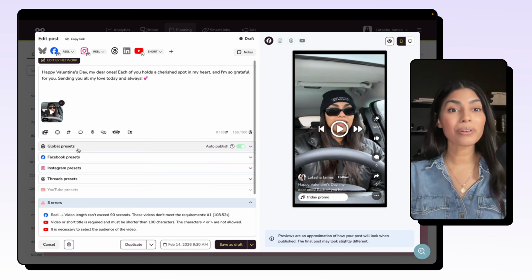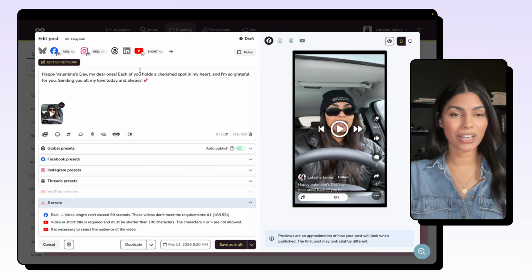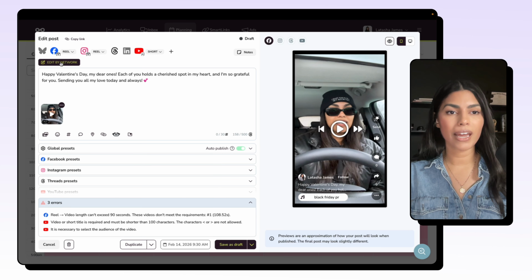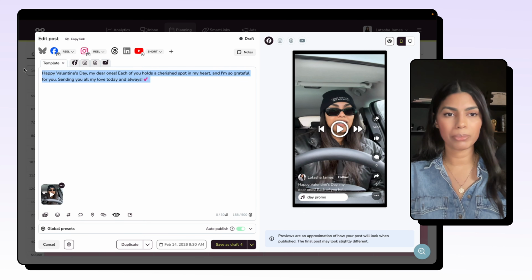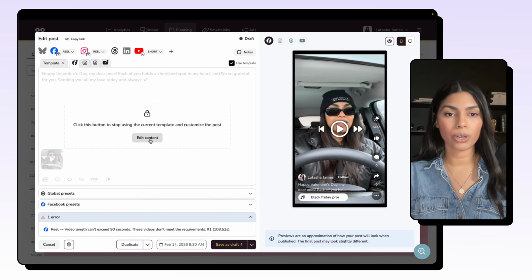All right, so those are the main. Actually, one more thing before we even get down to the actual scheduling part. So we're going to click on Edit by Network. So this is the template that our little AI robot created for us. Now we can actually customize these per platform as well.